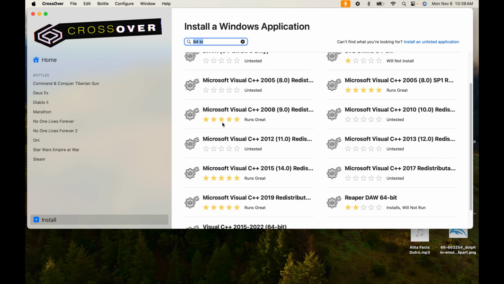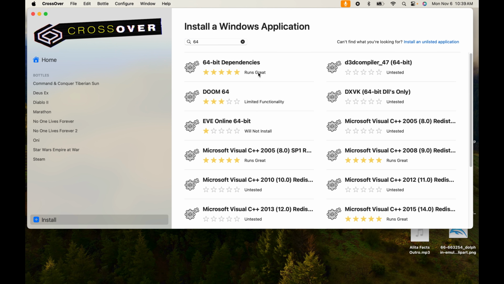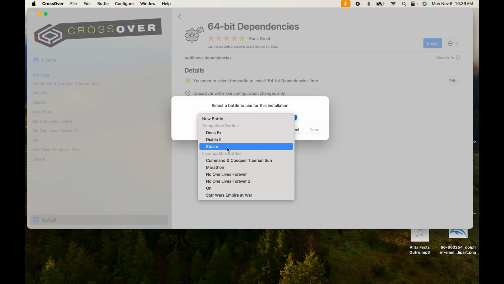So now, as we've got these installed into the Steam bottle, I'm going to get the 64-bit dependencies, because these are the DLLs that run for 64 bits. Now the install won't show itself as installing completely, but it will be finished.